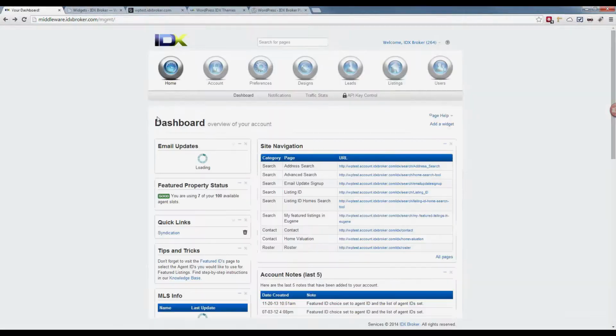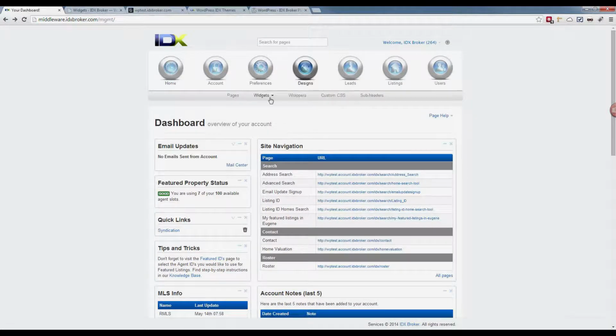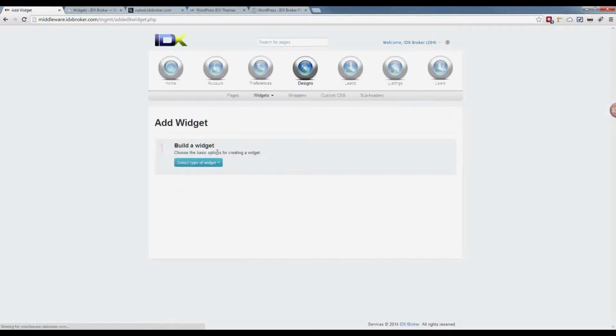Let's actually go back and add a, I'll just show you a showcase widget. So a showcase widget has different types of properties that can be featured. You have featured properties, you have supplemental properties. Those are any properties that you've added to the system. Featured plus supplemental, your featured agent properties, any sold pending properties.